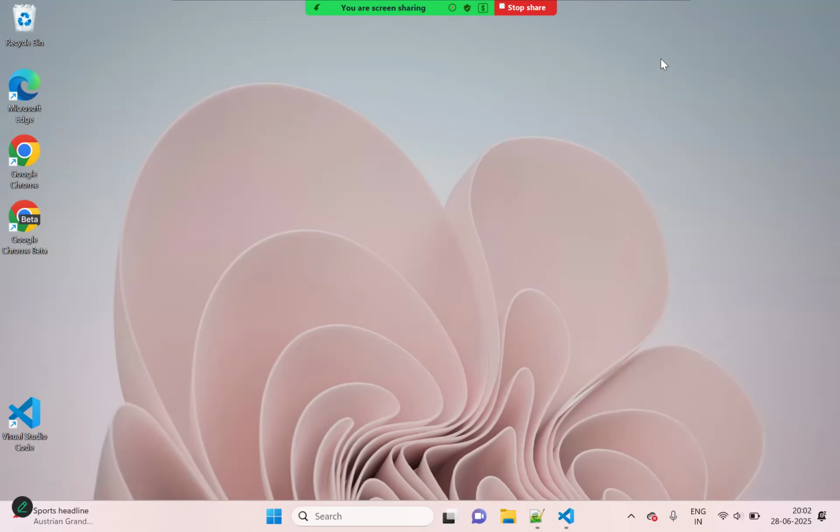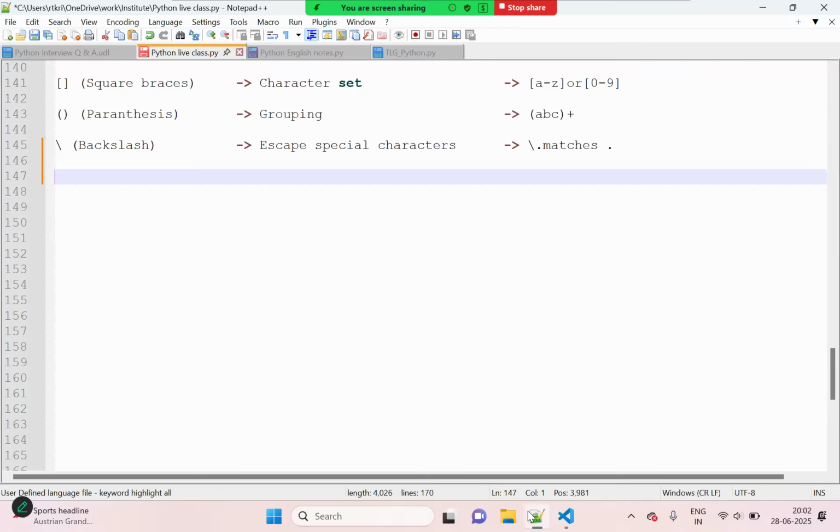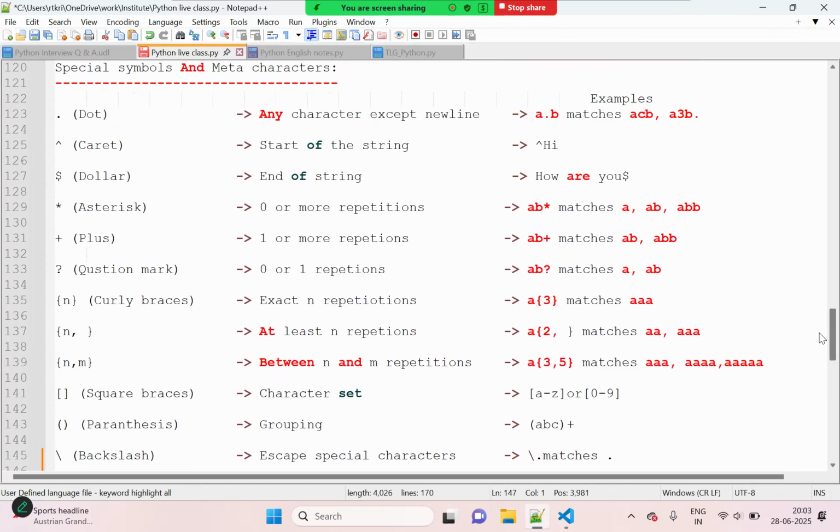Today in this session, we are going to discuss common patterns and functions which are used in regular expressions. Before proceeding into today's session, let's have an overview of what we have discussed in the last class. Okay.